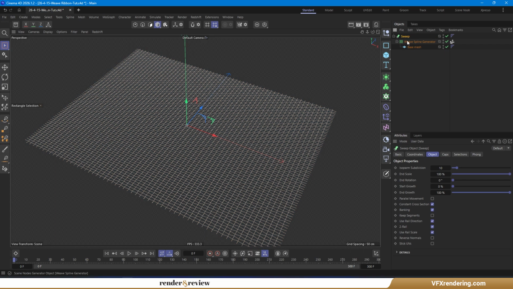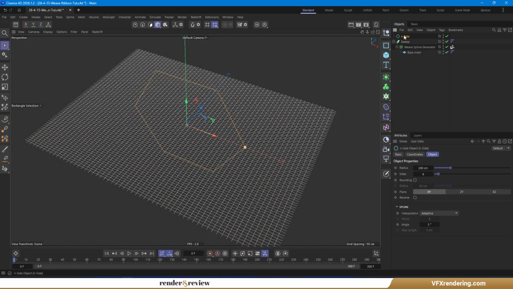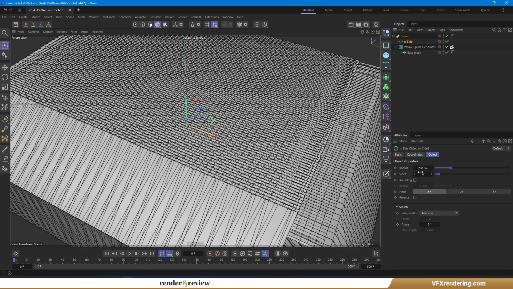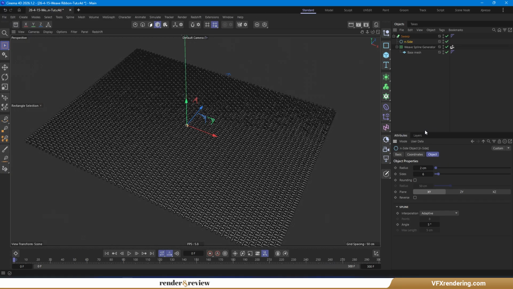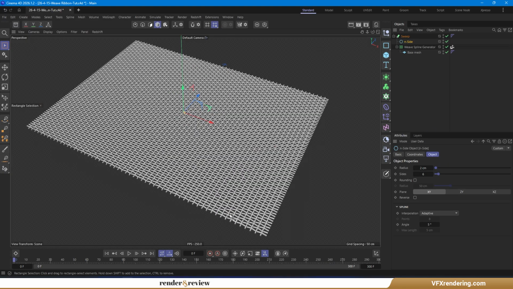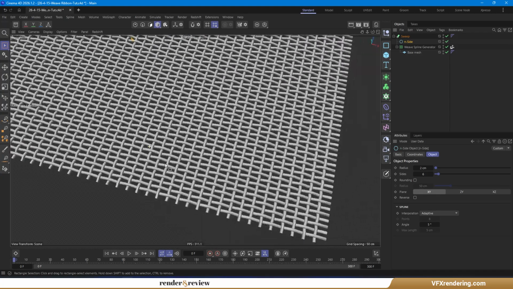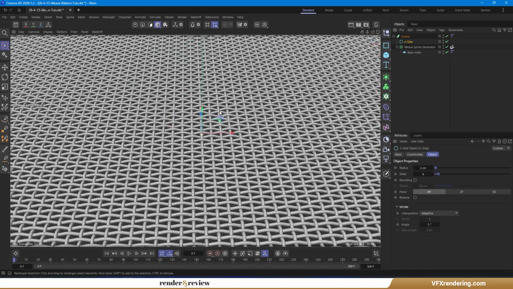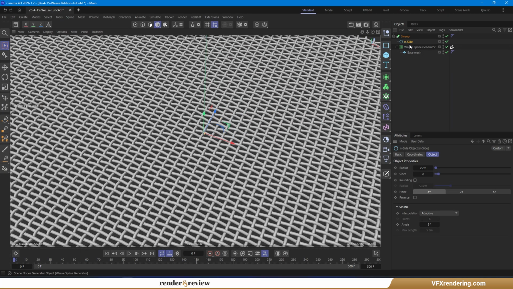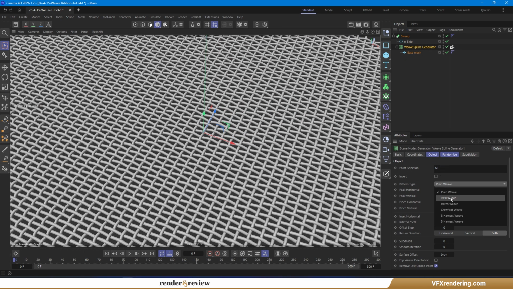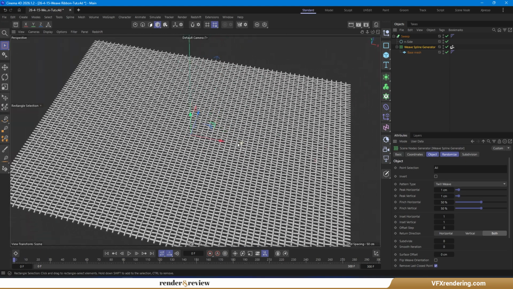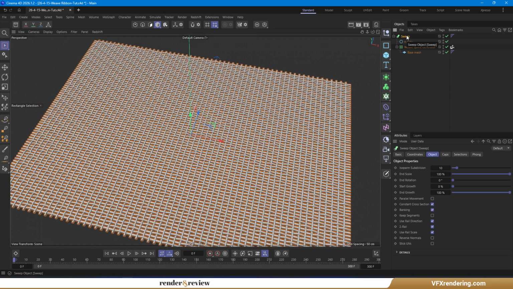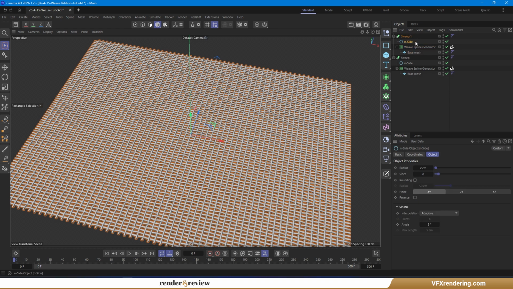Add a sweep object, and use an N-side shape as the profile. This will turn our splines into visible geometry. You can already start to see the weave taking form. Now, go back to the generator settings and experiment with the pattern type. Each option gives you a completely different weaving style, from simple over-under patterns to more complex structures. Take a moment here to explore. This is where a lot of the creative potential comes in.